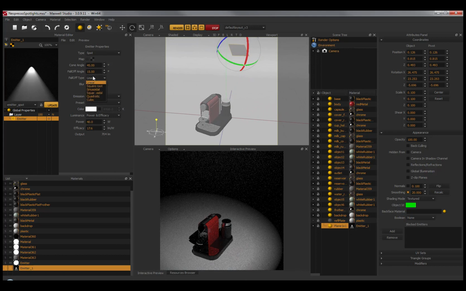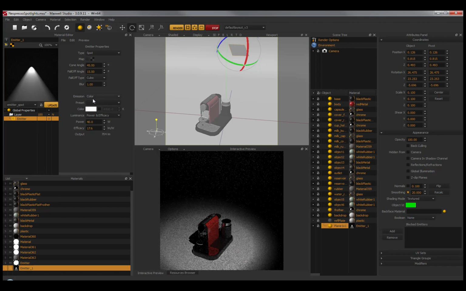For extra control, you can also change the fall-off type, which will define the look of the decay at the border, allowing you to choose among several transition types.